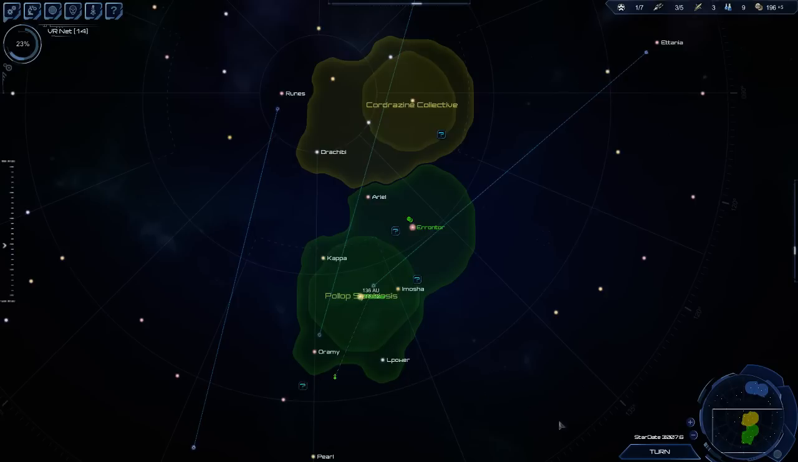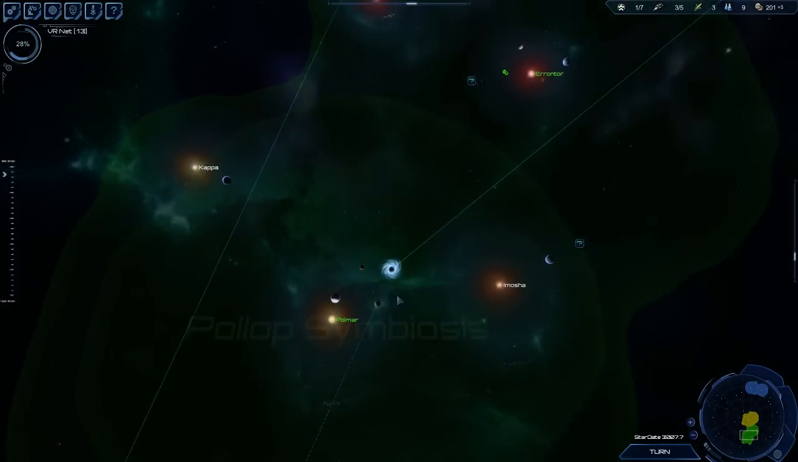And they don't seem to border us, which is good. Actually, they're pretty good at trading. They're not too likely to conquer you right away.